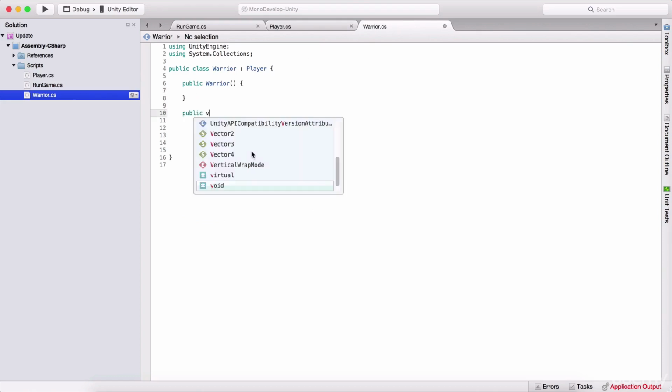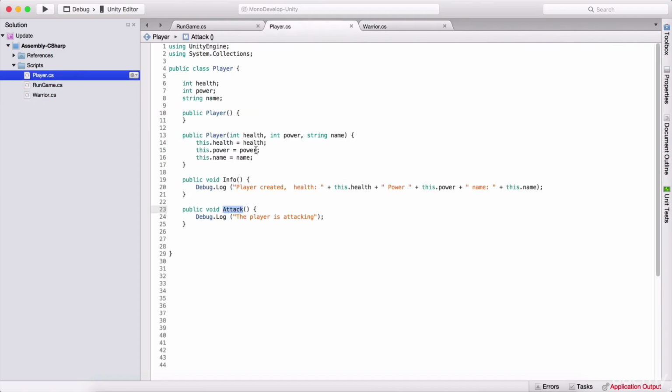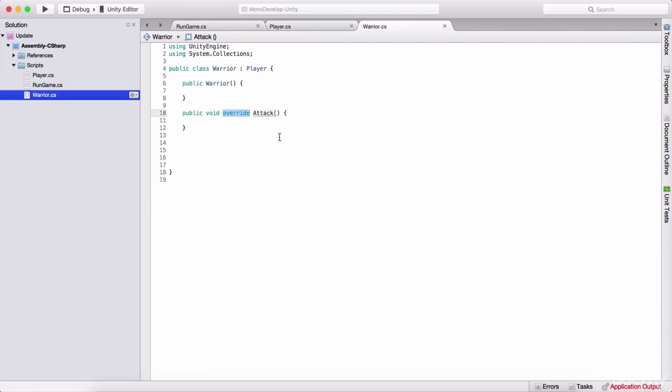So here I can say public void, and because we want to override it, we are going to say override, and we are going to say attack. We need to declare the same name of the function, so public void attack, but we need to add this keyword override because we want to override this function. And I see that we have here an error, or excuse me, we need to type public override void attack.